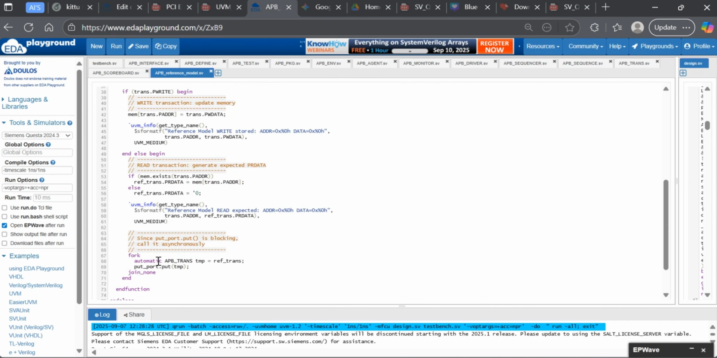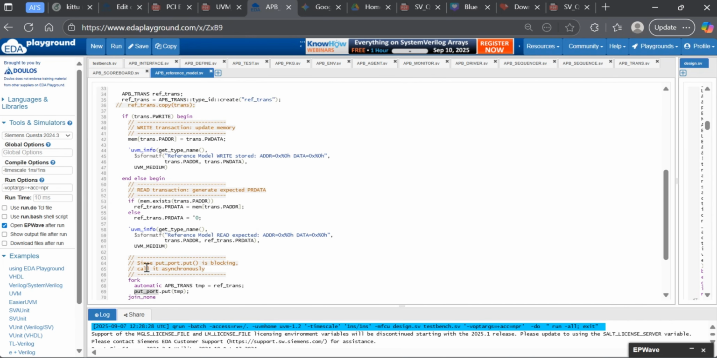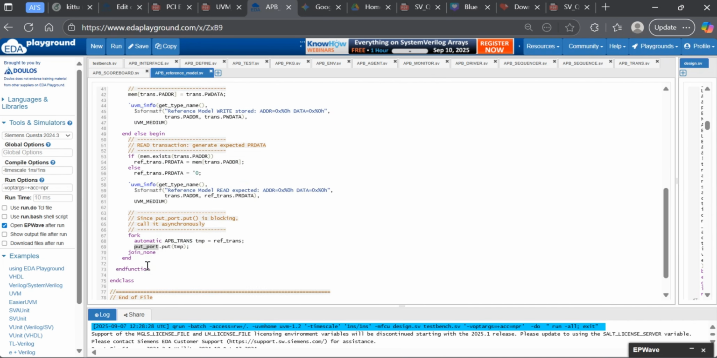Can you imagine why I have used fork and join_none? Let me tell you. Your put is a blocking method, and since your function is non-blocking, in order to make it non-blocking I have used this fork and join_none, because it will keep this process running in the background. Okay, so that's why I have used fork and join_none in the reference model. Now we are passing this to our scoreboard.